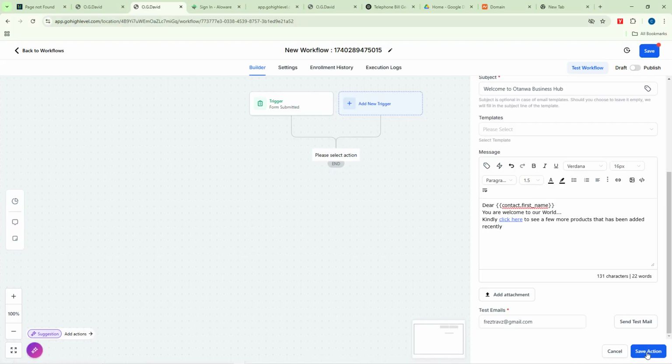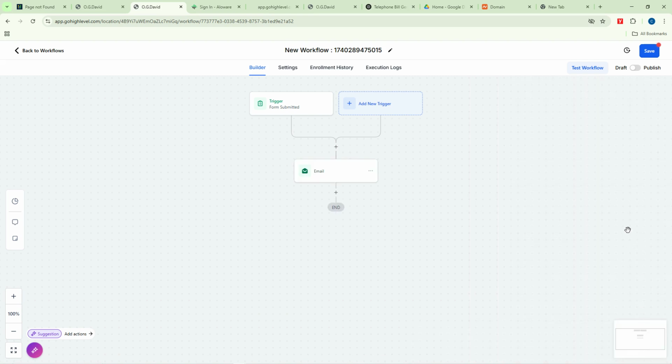So now you can see that we can save this action. We can click on save, and when we are done, we can click on publish. You can now click on publish, but before then let me just name this. I can call it, maybe, sign up automation. Then I can now save it.